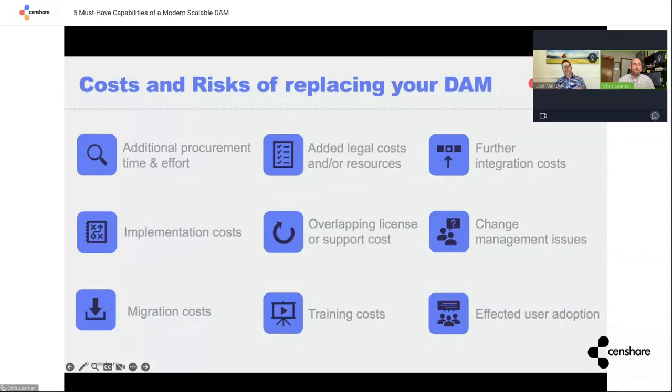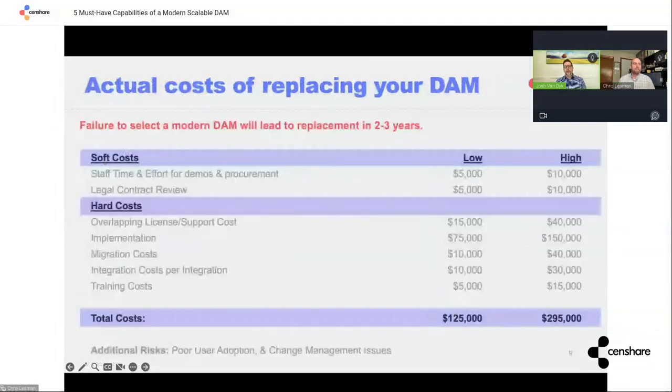Yeah, for sure. And these are some soft costs and some hard costs, right? So Chris and I went through and tried to actually put together some numbers on the low end and the high end. So soft costs is the actual time of your team for legal, for procurement, for demos, for RFP reviews, things like that. But there's also some real hard costs as well.